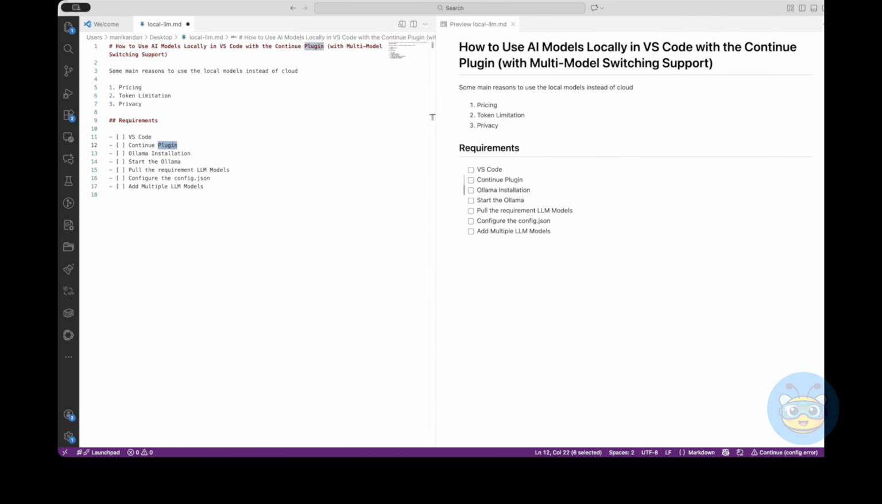Now let's talk about Ollama. It's backed by the Meta organization. Ollama is a lightweight runtime that lets you download and run open source LLMs locally with a simple command. It supports popular models like Granite, Llama, Mistral, CodeLlama, DeepSeek, and many more. Ollama runs a local service on port 11434 and exposes an API that tools like Continue can connect to.